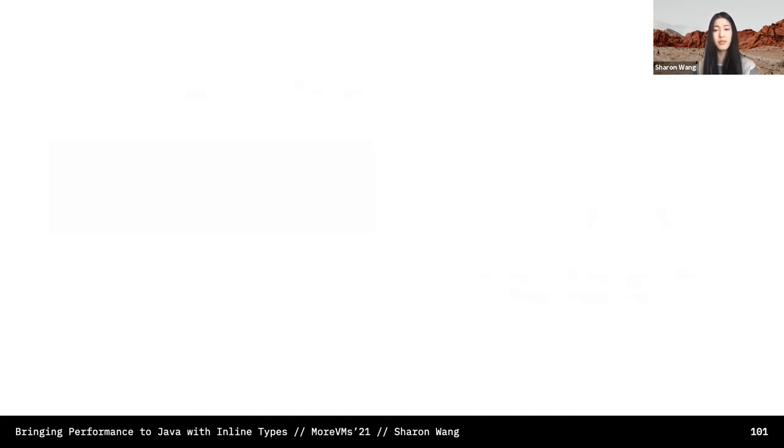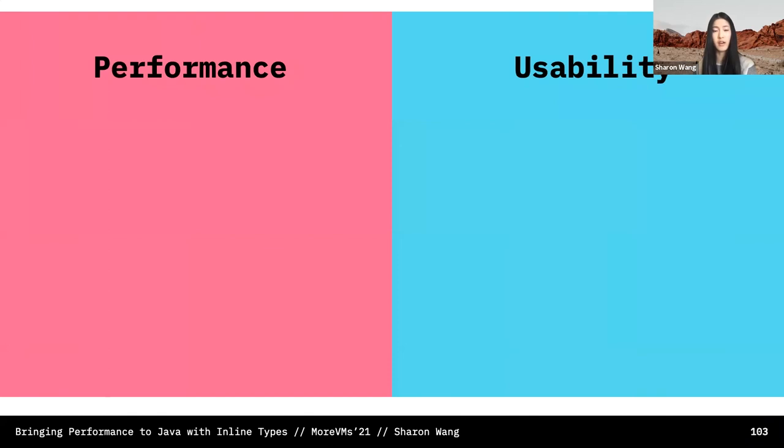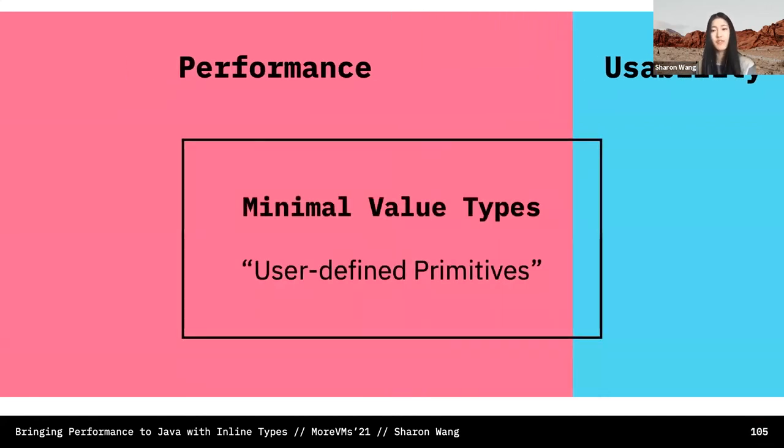As development continues, two major considerations remain top of mind: performance and usability of inline types. Ideally, these concepts would simply play nicely with each other. However, there are implementation trade-offs that must be made so that both sides of the story can be realized, as we've discussed today. With user-defined primitives and minimal value types, the performance angle was the primary focus.